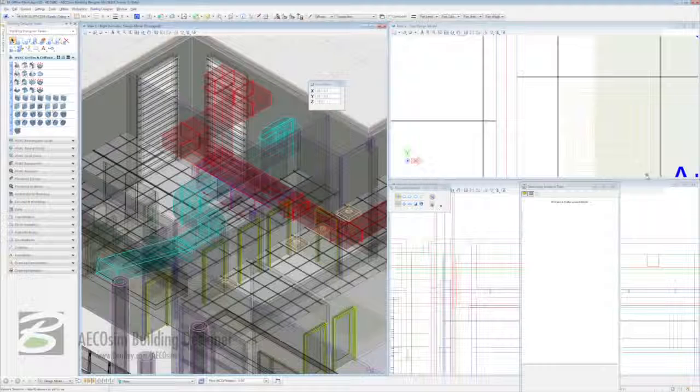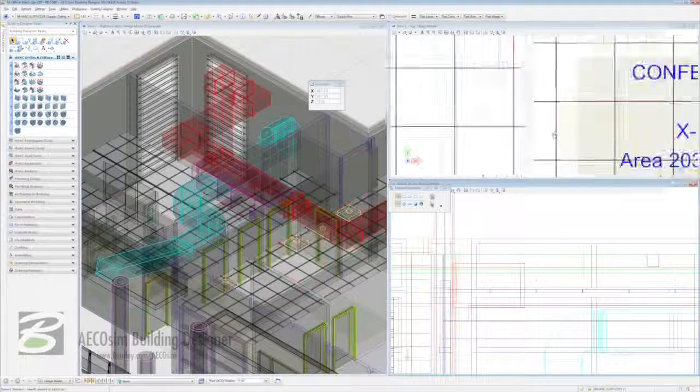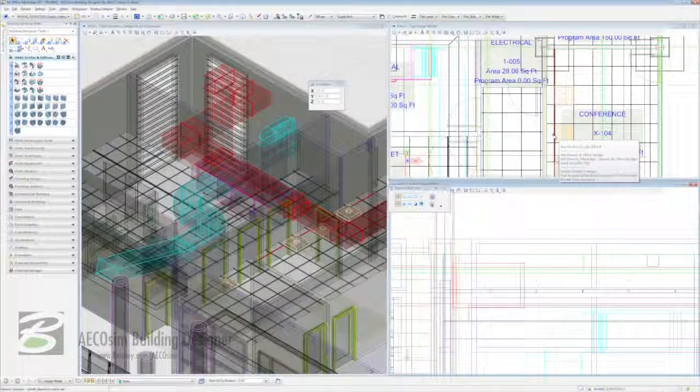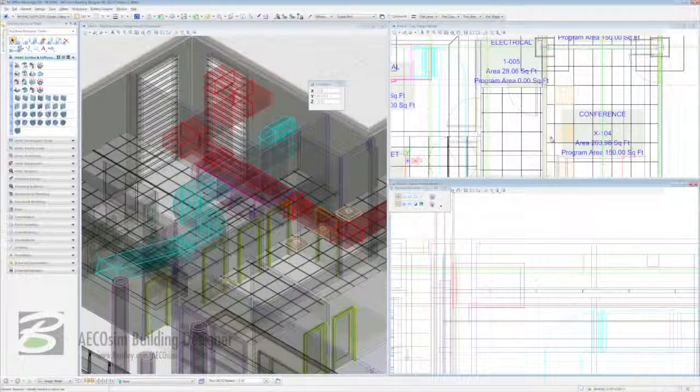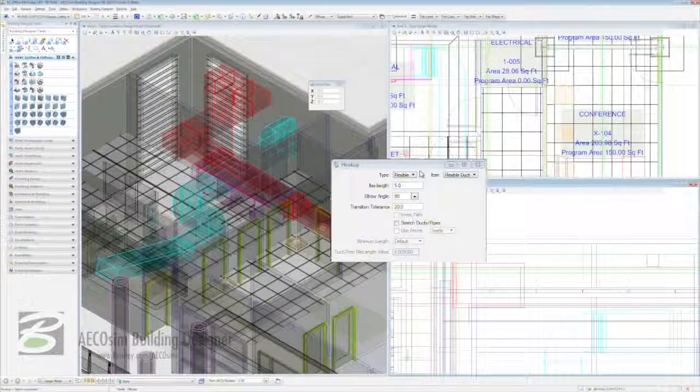So now we're coming to the end part of this, because when we have diffusers, we need to hook them up, quite simply. So let's pull back from here, because what we're going to do is hook up some of these diffusers to the supply. To do that, we're going to come across and highlight one of those diffusers, right click and say hook up. In our hookup dialog box, our type is going to be flexible.